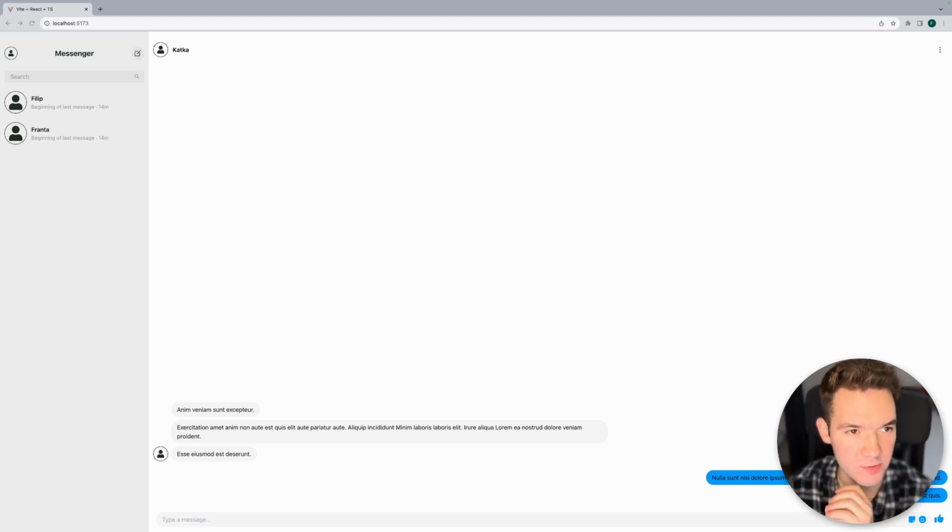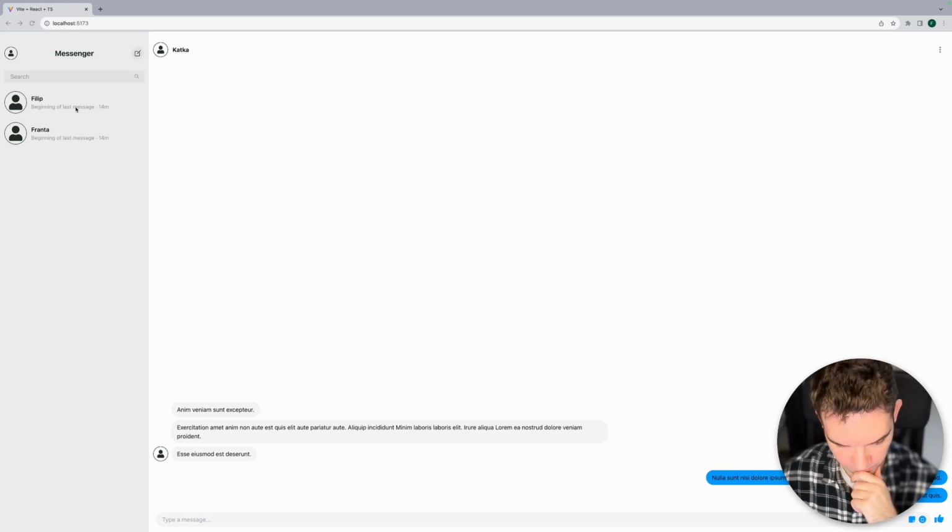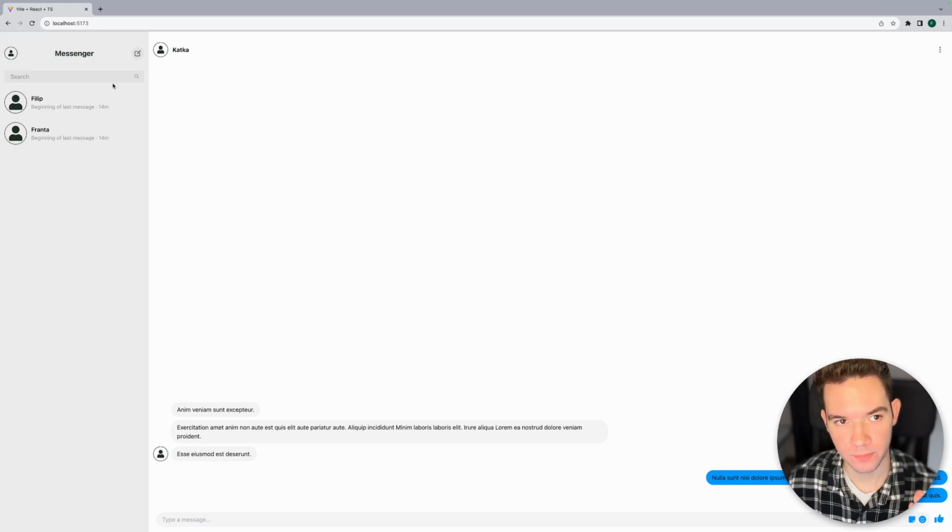So why do we need them? We need them because without them, if somebody would add you to your conversation, you would have to refresh to actually see the conversation here. But with WebSockets, if somebody adds you through this button, then the server will send the request to show it on the front end.